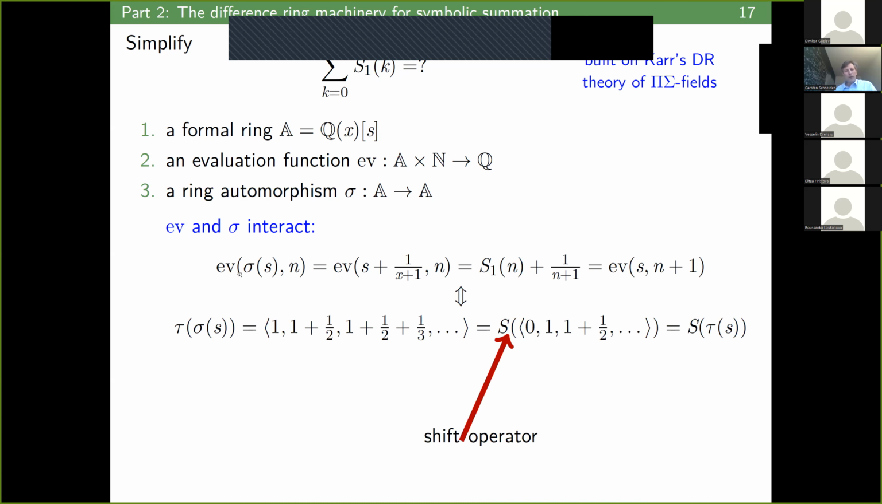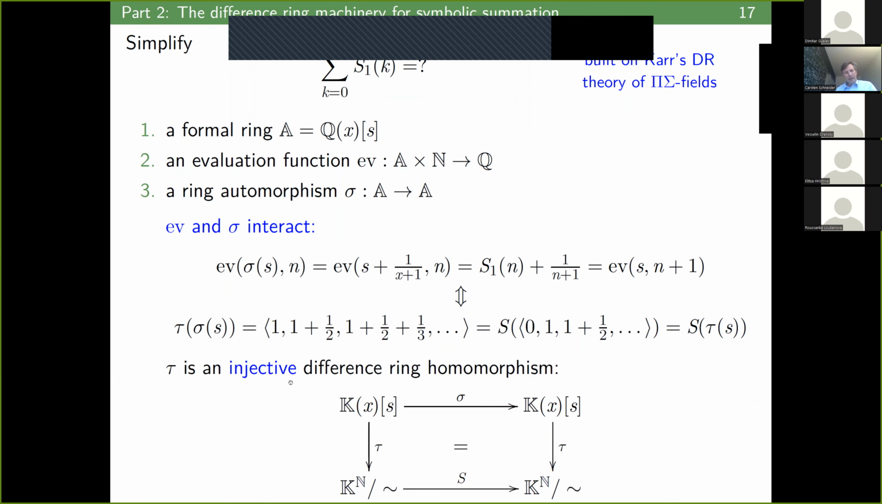And if we turn this now to our ring embedding, this injective ring homomorphism, it means the following. We first shift formally, and then we interpret it as sequence. That's the same as we first interpret it as sequence and then shift the sequence. So in other words, we obtain an injective difference ring homomorphism. We can shift formally by just shifting the variables, or we can interpret it as sequence and shift in the sequence. And it's an injective difference homomorphism because this diagram commutes. So going this way or going this way, we get the same evaluation. We come to the same sequence.